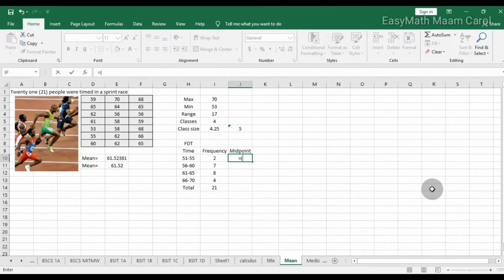So, here's the formula. Equals, open parentheses, kopyahin mo lang yung 51. Add mo yung dulo, which is 55, di ba? 51 to 55, close parenthesis, and then divided by 2. Enter. So, the middle of 51 to 55, yung midpoint niya is 53.